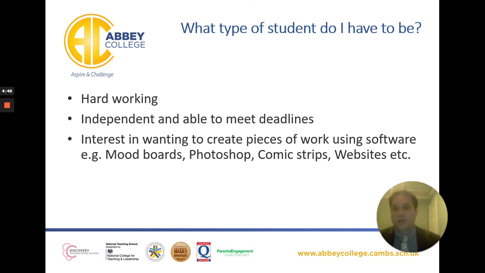So what do you need to have as a student if you're going to study this course? We need to be hardworking. You need to be able to complete those tasks independently and on your own without too much teacher support. You'll go through the content, you'll practice, and then it's all about you completing that assessment. You obviously want to have an interest in using different types of software. Whether it's using websites or Photoshop, you'll have that interest in wanting to work out how to improve things that you are doing.